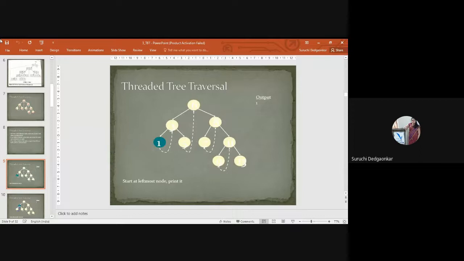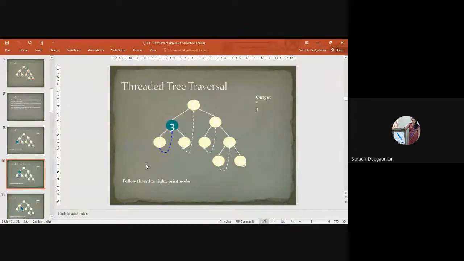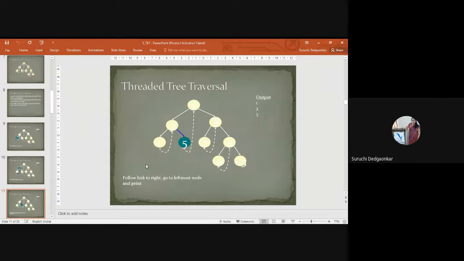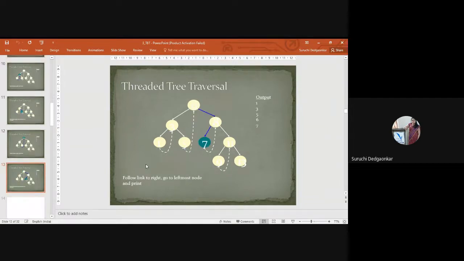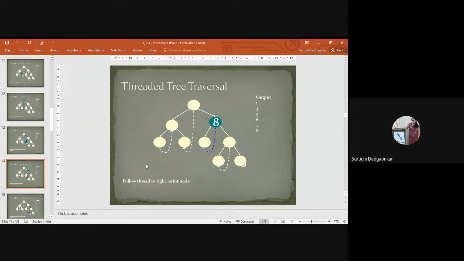So see here how the execution takes place. Start with 1, then the thread will take us to the successor, which is 3. Then right is a child, leftmost of that right is this same. Then follow the thread, again leftmost of right, which is 7. Again follow thread, leftmost of right, which is 9. Follow thread. Okay, like this.